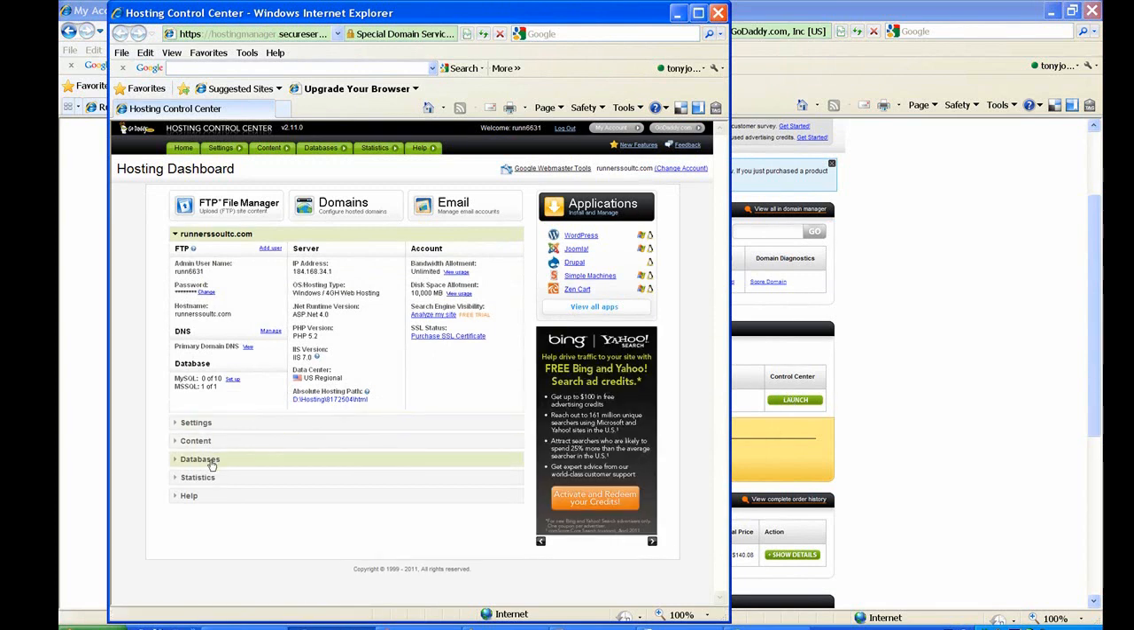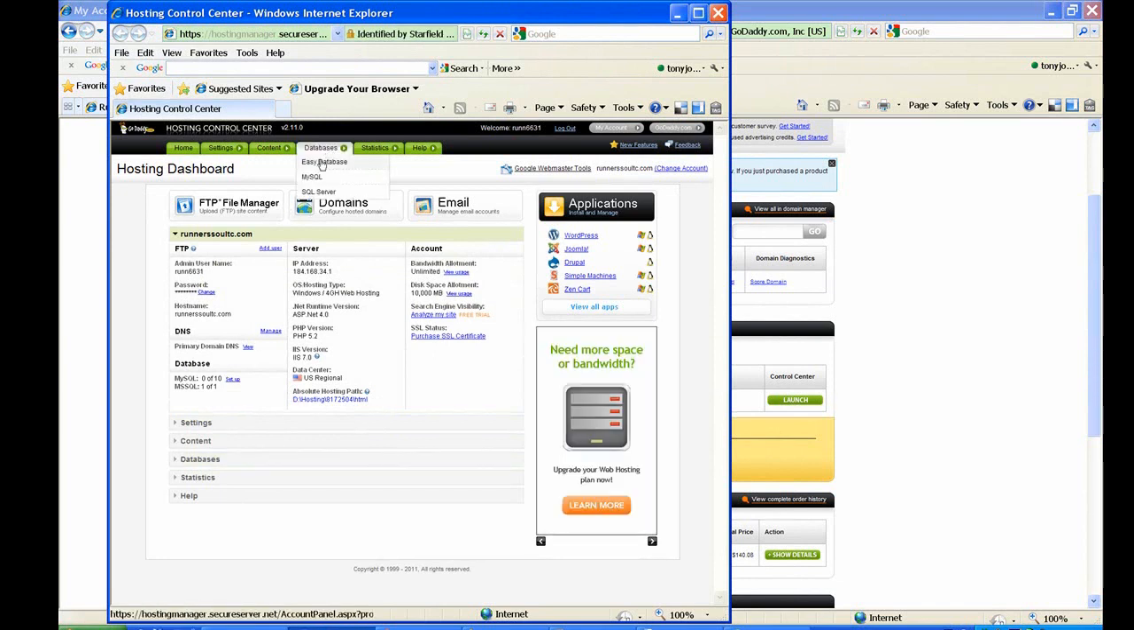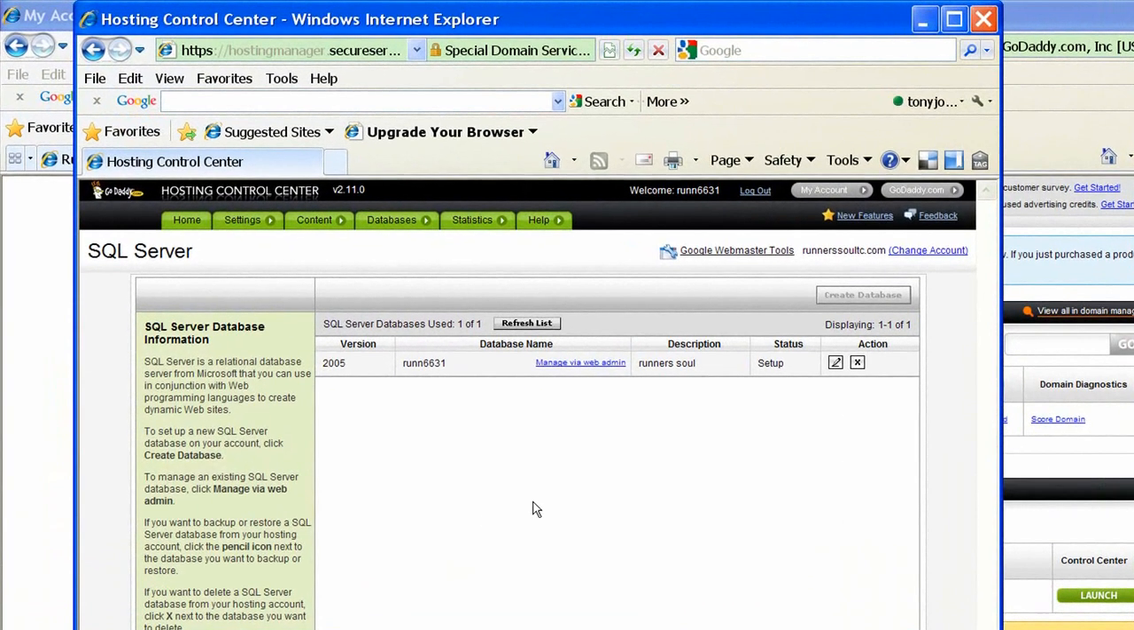And then we can get to our database information in 2 ways. We can either go through here or go through here. They both take you to the same place. If we go to this one and say SQL Server, it'd be the same thing as going down to the database one and saying SQL Server. So it shows you your SQL servers that have been set up. And then to see that information, click on the pencil.